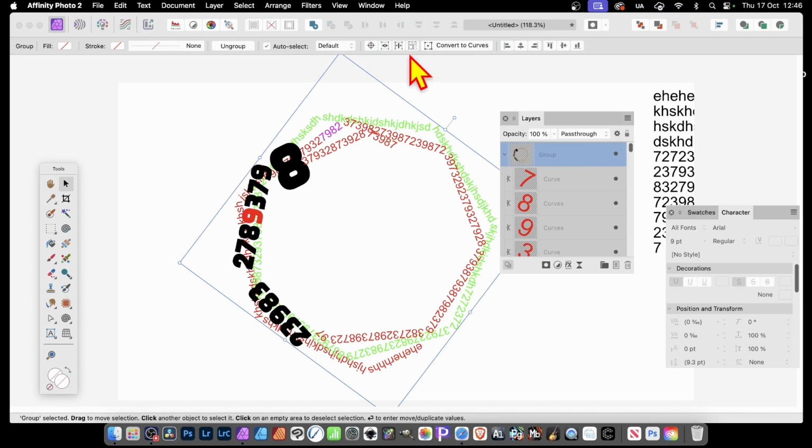And that is a quick way of using text with curves in Affinity Photo, as well as Designer and also Publisher.